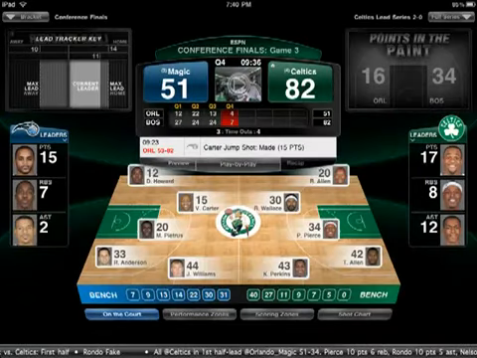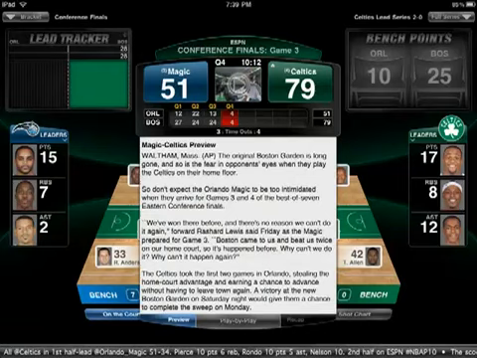Selecting the box in the top left corner will show the lead tracker key, which will show the maximum lead for the home and away team and the current leader. In this game, the Celtics have never been behind. If you select the Preview button, a box will appear showing the Magic Celtics preview.